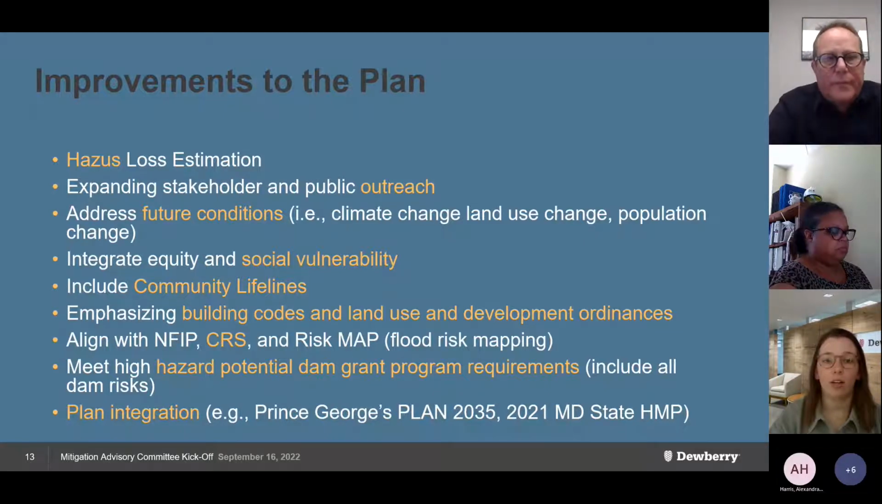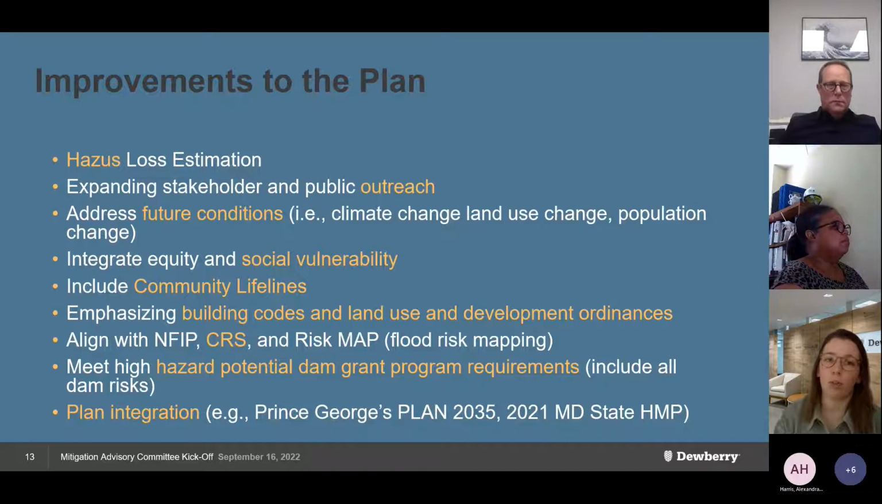Yeah, exactly. So this is just a brief overview of some of the improvements to the plan. FEMA does still like to see continuous improvement from plan update to plan update. So as Scott mentioned, we will be using HAZUS. We'll be trying to expand the overall outreach effort to make sure we bring in more stakeholders. And that's especially poignant with the high hazard potential dam requirements that we're going to try and be hitting. So bringing in dam owners and stakeholders surrounding dams is going to be very important in hitting those requirements. So that's just one area where we're going to be expanding outreach.